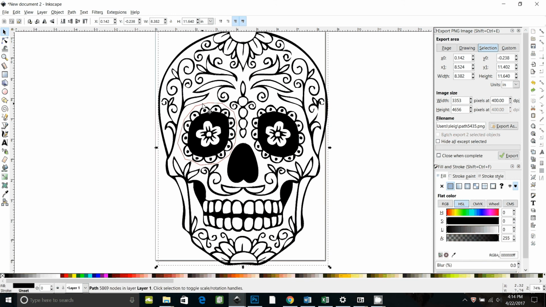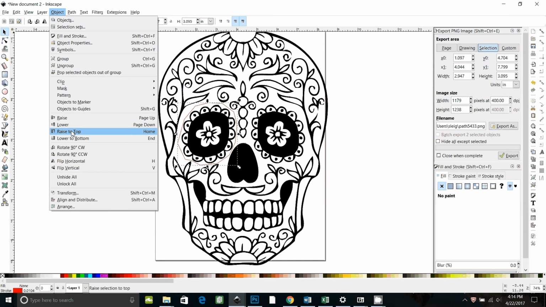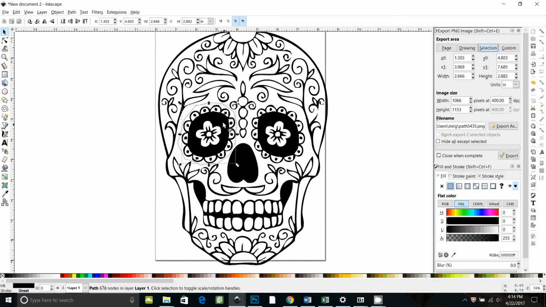So now what I want to do is click on one of my paths that I drew, and then I'm just going to press the Home key, which brings that to the top. I can also go to Object, Raise to Top. I just want to make sure that the path I drew is on top. And now I'm going to click on the skull while holding down the Shift key. So my path is selected and the skull is selected, and the path is on top of the skull. And then I'm just going to go to Path, Intersection. Okay, it doesn't look like it did anything, except you can see that my bounding box is now right around the eye instead of around the path. And if I drag it off to the side, you can see it isolated the eye.